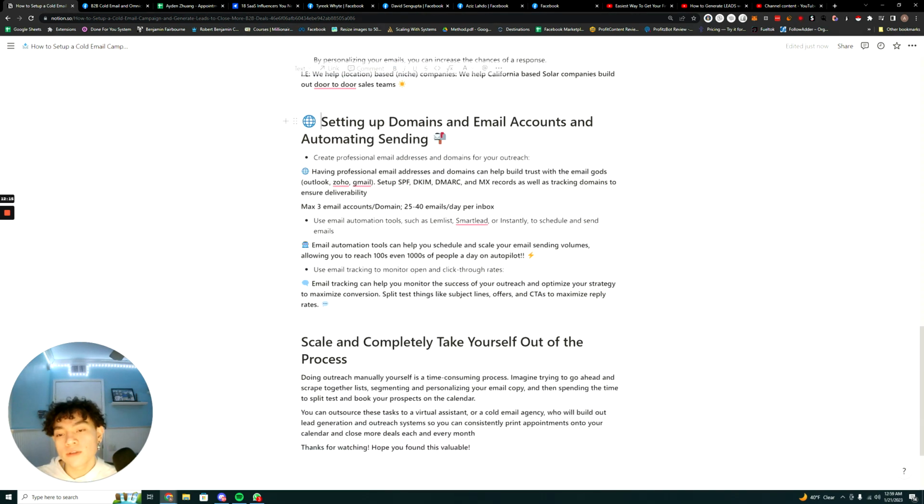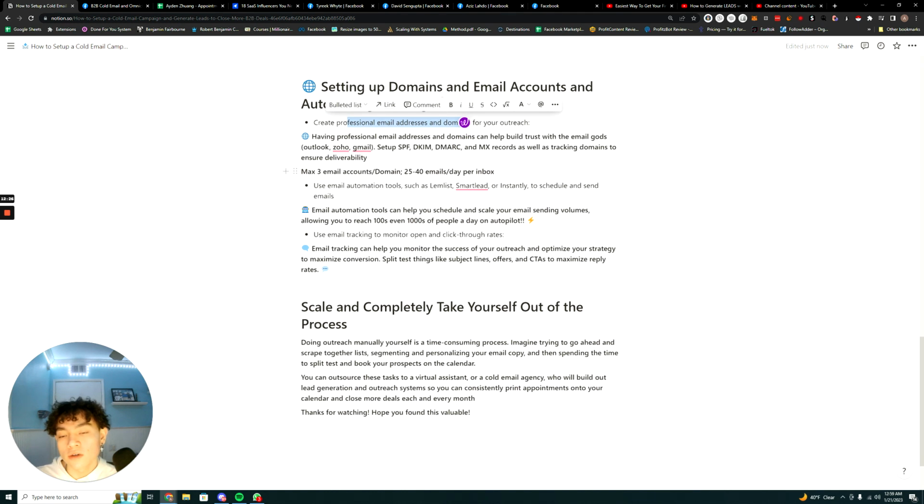From there, finally, you're going to want to actually send out the emails. To be able to do this, you're going to want to create professional email addresses and get a bunch of domains for your outreach. The reason why you want a professional email and domain is pretty much just to build trust with the email gods, right? If you don't have a professional email address and separate domains to send your emails from, you're just going to land in spam, and obviously no one wants that.